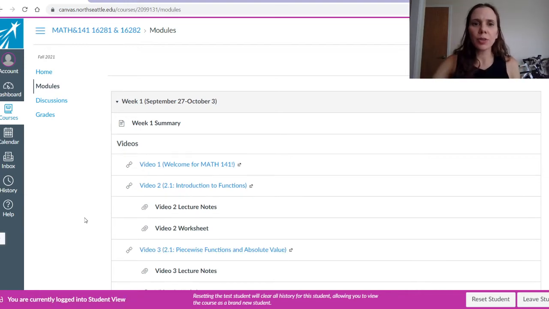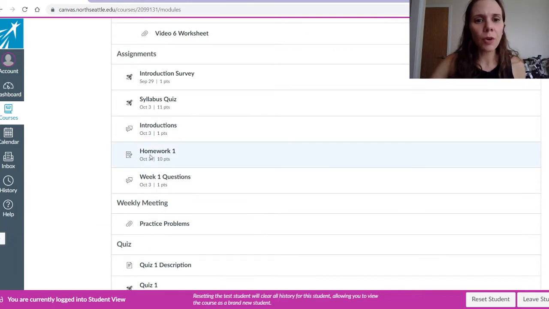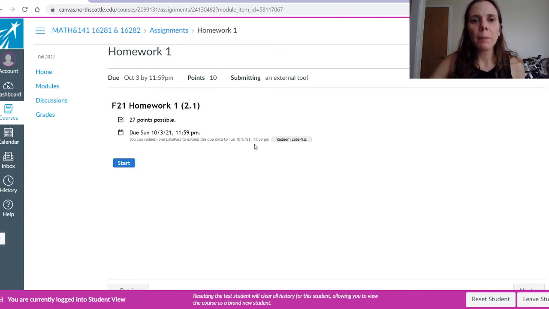And I just generally think going through the module section is better because you can see all the context. You can see the assignments the way that I intend for you to see them rather than just as this generic list. But yeah, so you'll click on the homework here. The first time you click on it, you're gonna have to enter your name. So you'll do that. And then here you might see it's kind of small, but it says redeem late pass. So that is what you'll want to click on if you want to get an extra 48 hours.